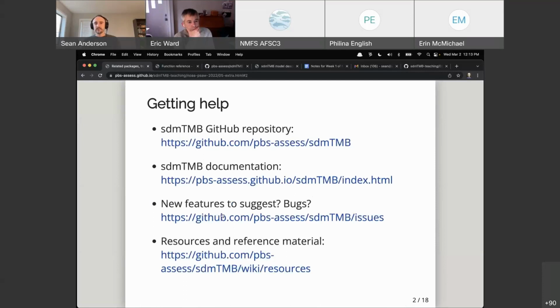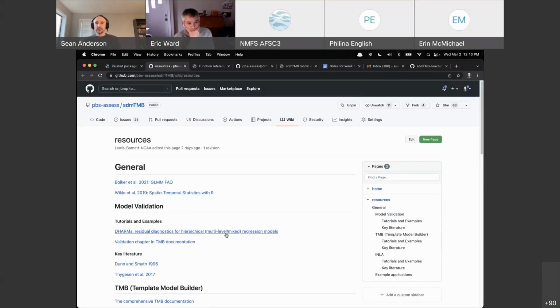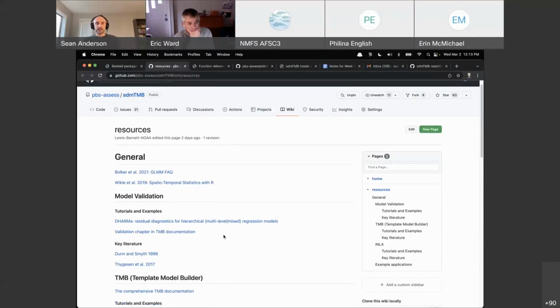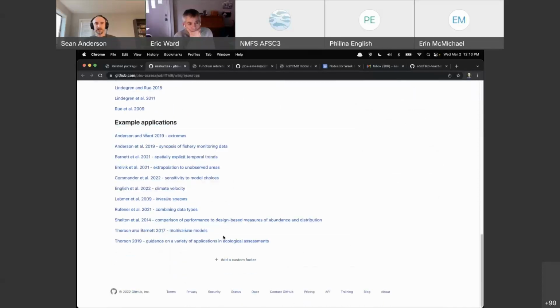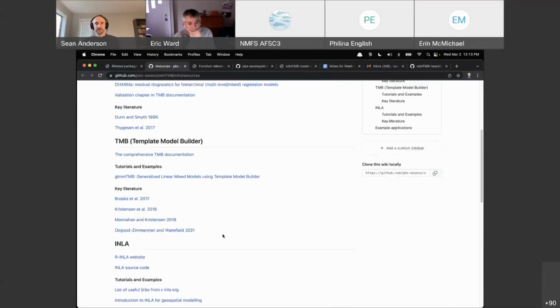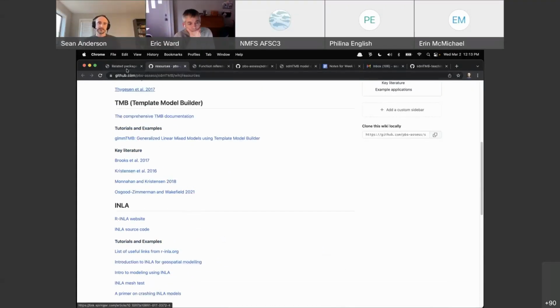If you have new features to suggest or bugs, the issue tracker would be the place to go. And Lewis has been compiling over here on the wiki, over the last couple of weeks, some helpful links to papers and websites on various aspects of R-INLA and these types of models, and literature that uses these types of models or sdmTMB.